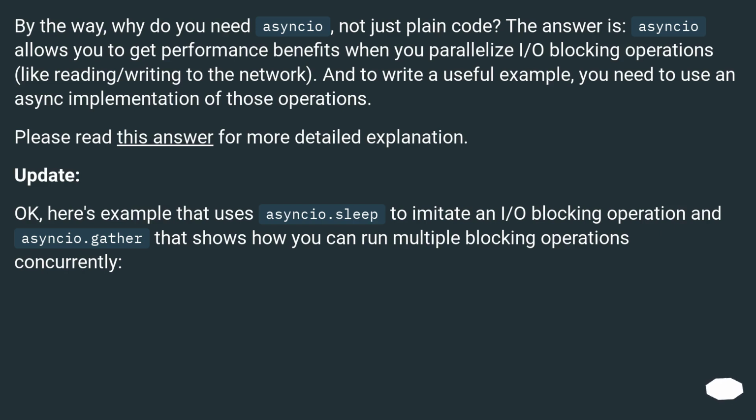By the way, why do you need asyncio, not just plain code? The answer is, asyncio allows you to get performance benefits when you parallelize I/O blocking operations, like reading/writing to the network. And to write a useful example, you need to use an async implementation of those operations. Please read this answer for more detailed explanation.